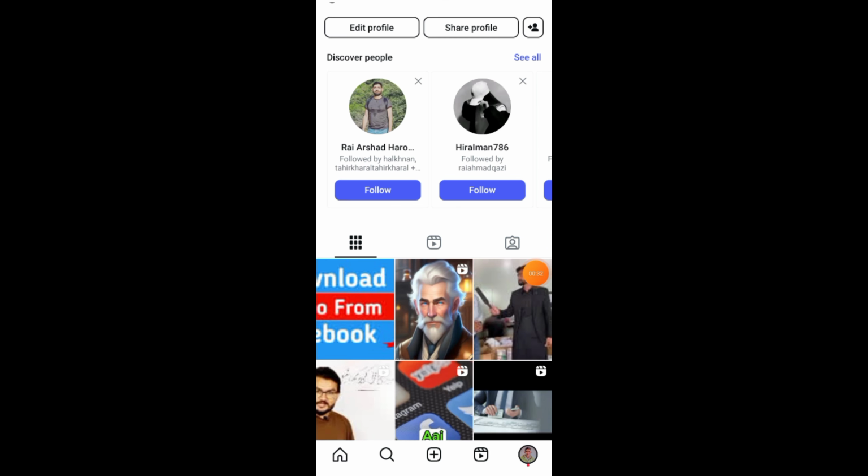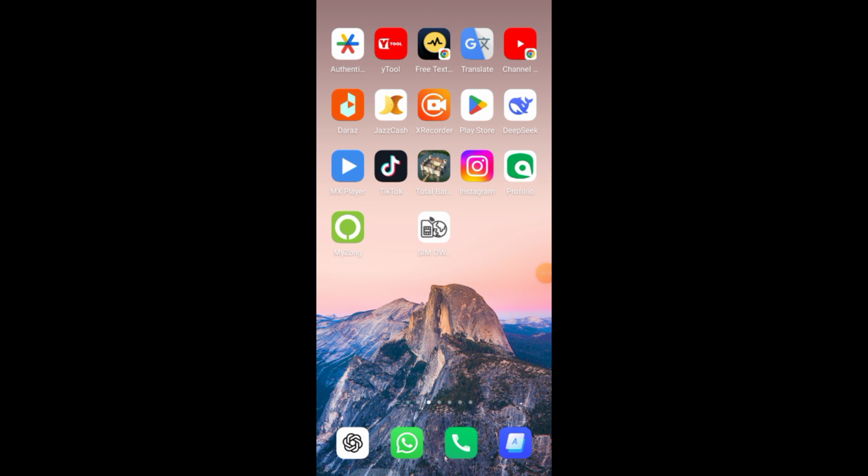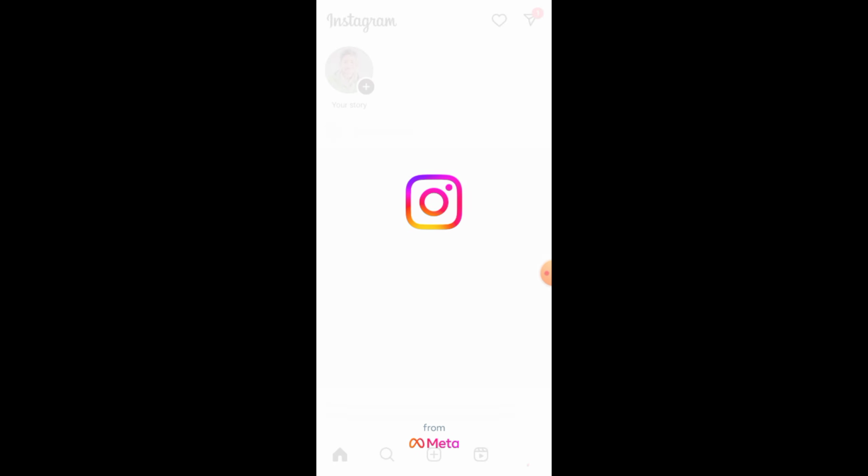Fix 2. Restart the Instagram app. Next, close the Instagram app completely and reopen it. Sometimes a quick restart is all you need to clear temporary glitches.